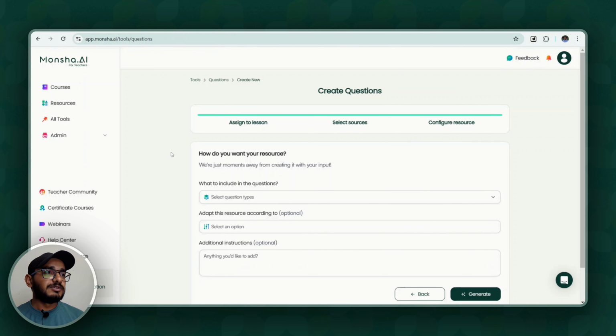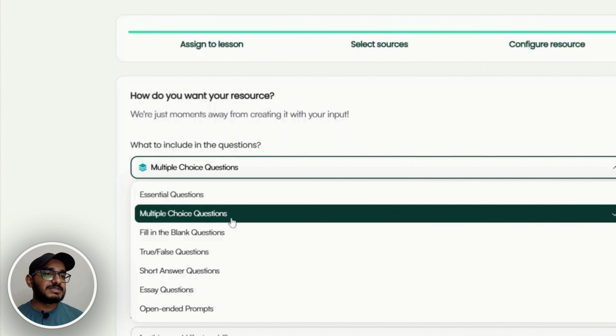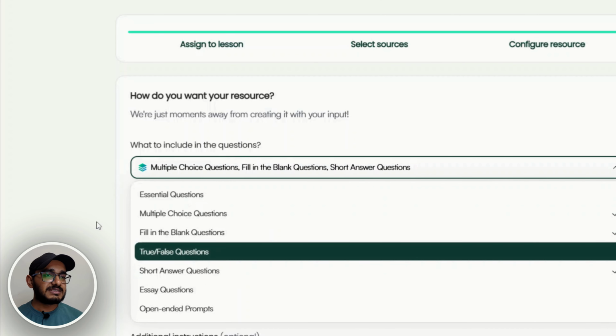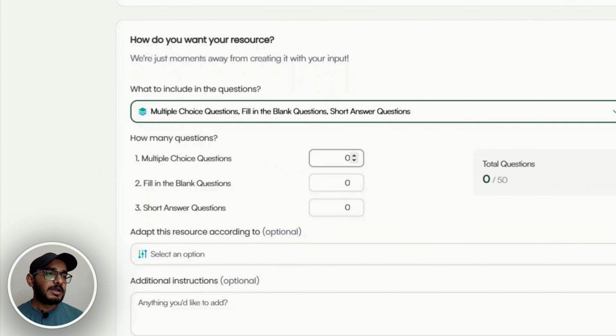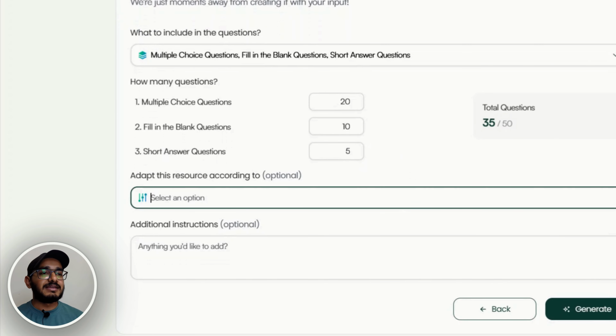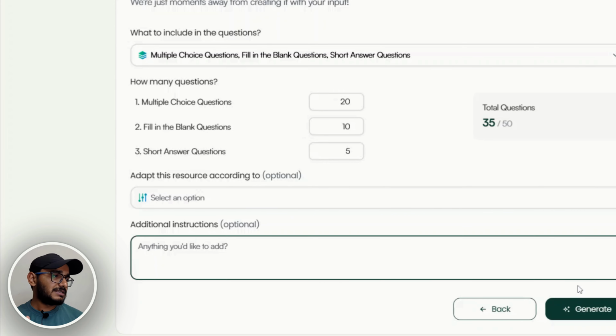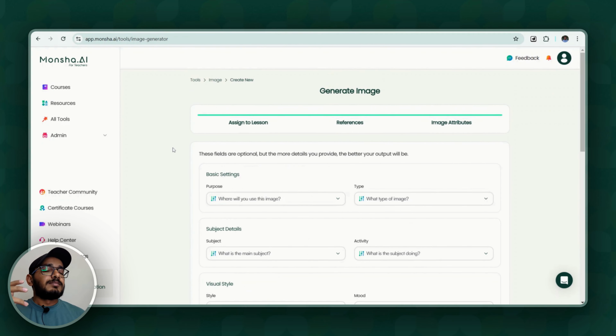For example, if you create a question, on the configure question page, I get to select the question types. For example, I want MCQ, fill in the blanks, and short answer questions. And then I can assign the number of questions I want for each type. Let's say we want 20 MCQs, 10 fill in the blanks, and 5 short answer questions. And then I get to select my DOK level, reading level, or Bloom's taxonomy and additional instructions, and then hit generate.